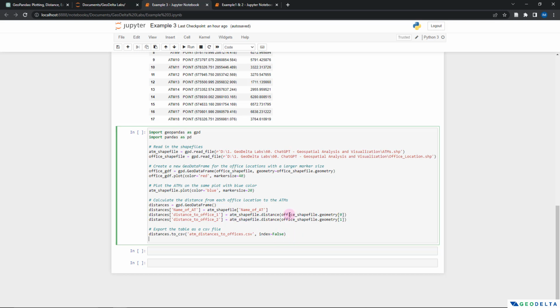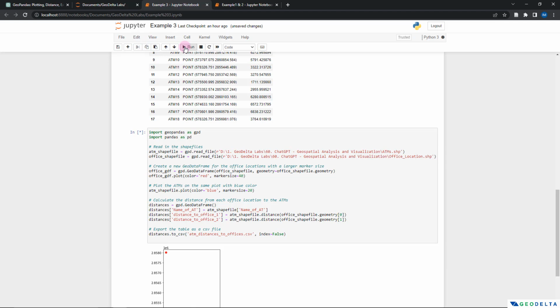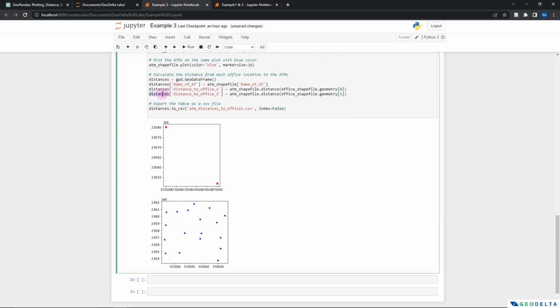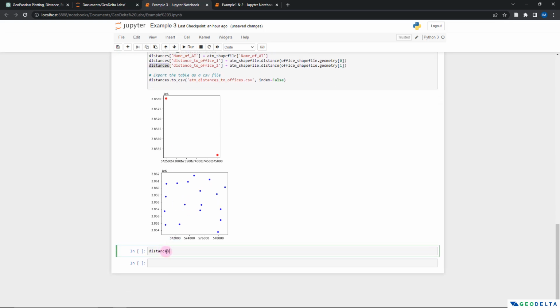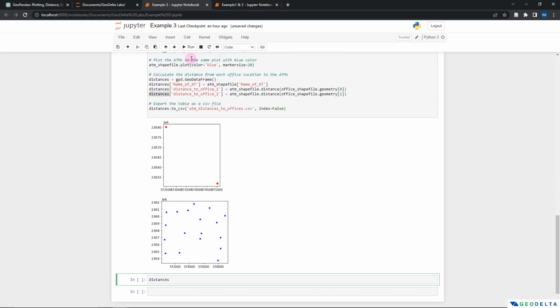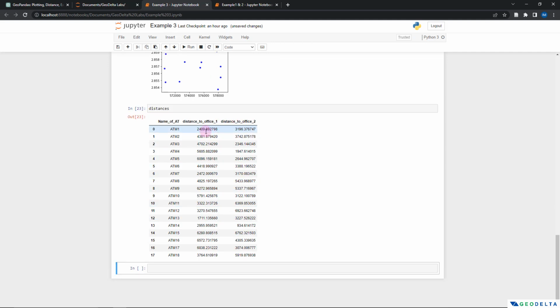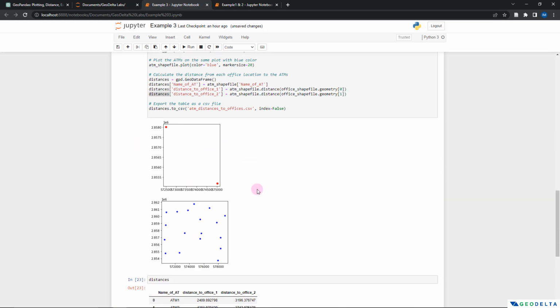So what we can do is execute this code snippet, and I would be interested to see how this distances GeoPandas geodata frame looks. So let's run this cell, and over here you can see that now we have 3 different columns. The first column shows the ATM ID, and the second and the third columns show the distance to Office 1 and distance to Office 2 from each of these different ATMs.